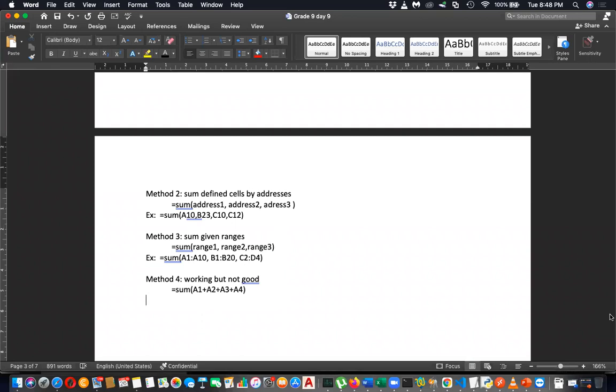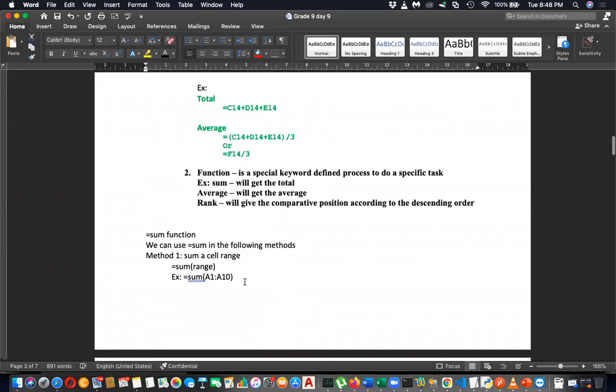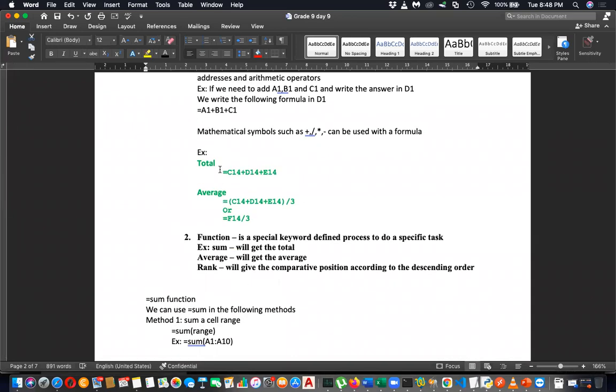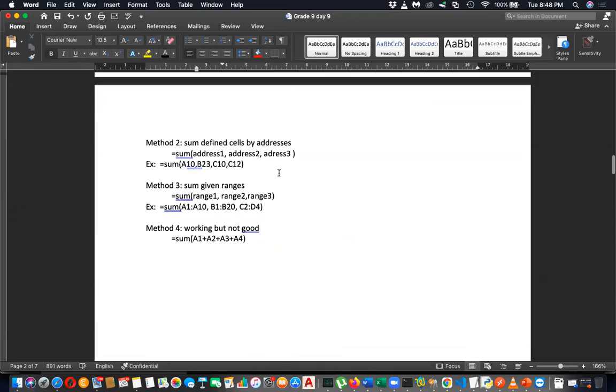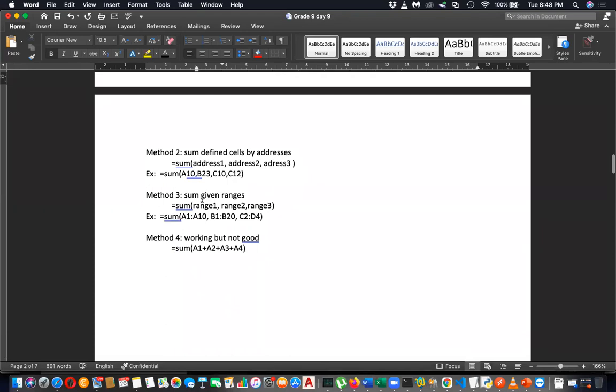Don't know. Okay, so what is this A1 plus? This is a formula. We learned this one last day. Right here, C14 plus D14 plus. This is a formula, and a function is a keyword. So why do you use a formula inside a function? That is unwanted because function is used for that purpose.